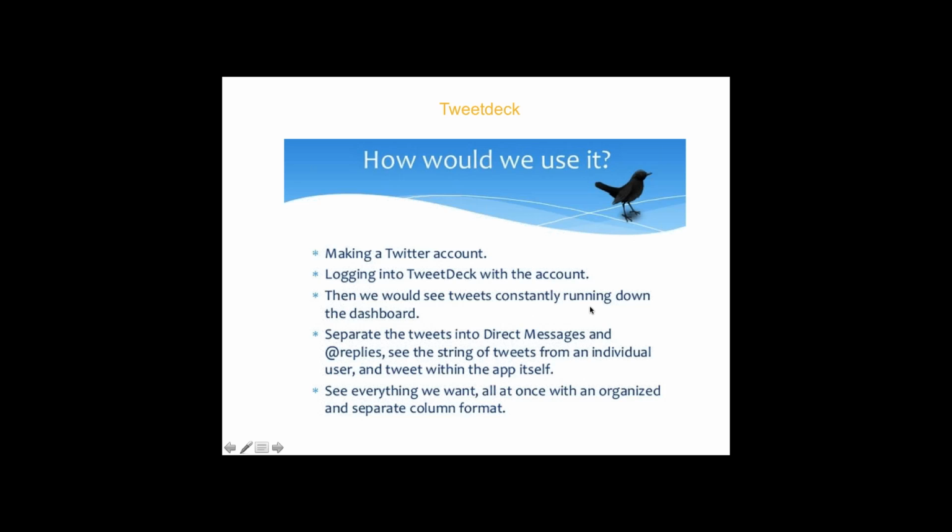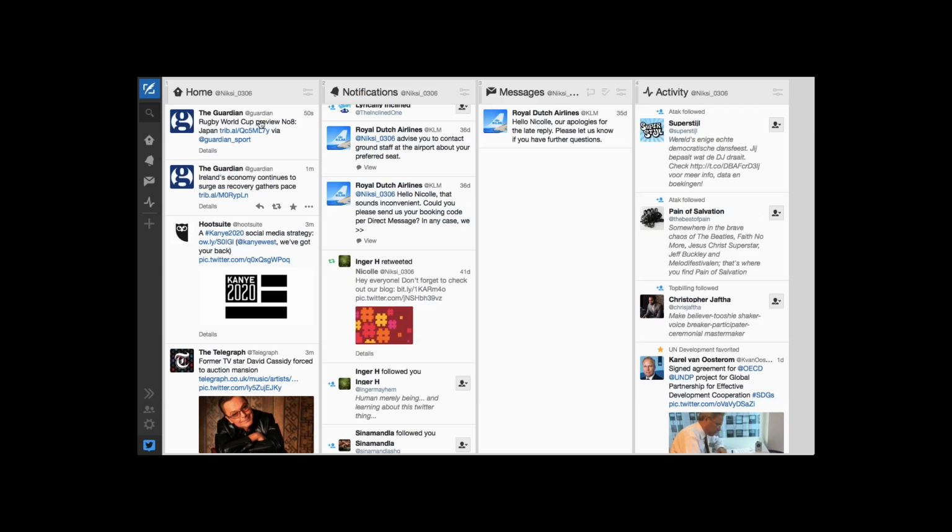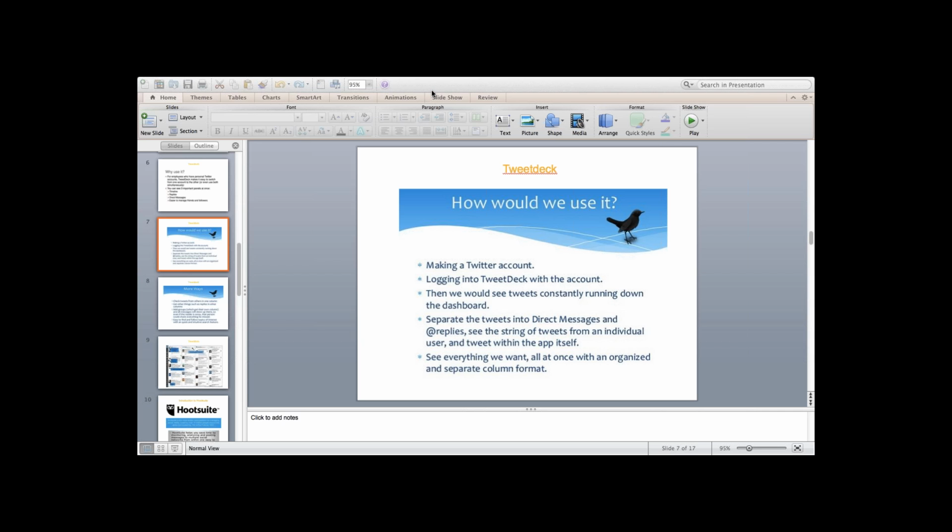Then we can see who tweets constantly. You can see your tweets constantly running down the dashboard, as you can see over here. It's constantly being updated, 50 seconds ago. And you can separate the tweets into direct messages and at replies. You can see the string of tweets from an individual user and tweet within the app itself. Basically, you can see everything you want all at once within an organized and separate column format.